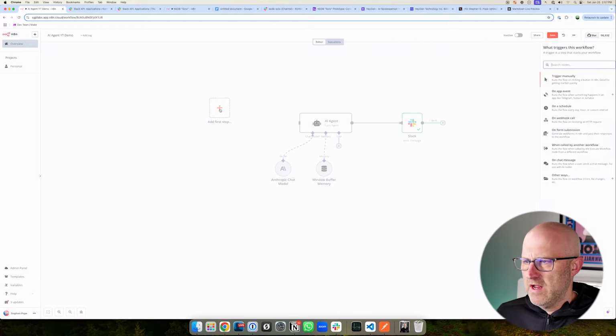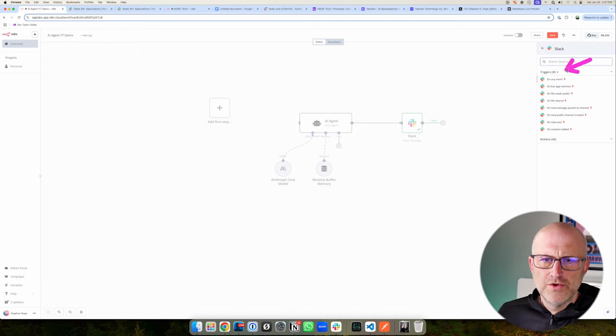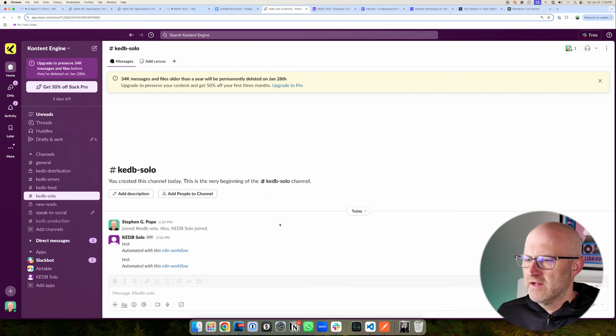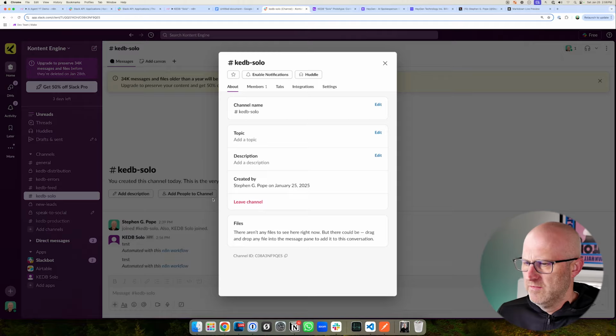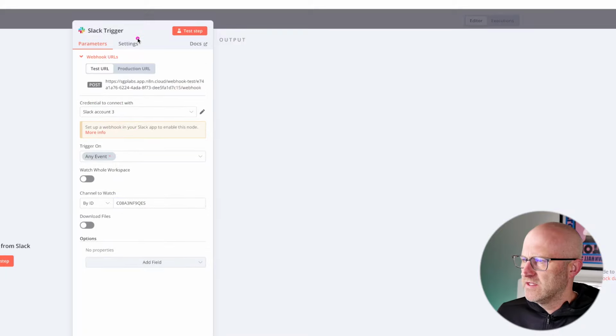I'm going to come here and add a new Slack module. In this case, we're going to trigger on any event. We can use the existing credentials that we've already created. For channels to watch, we can go ahead and go by ID and then copy in the ID again. That way we're not processing messages from every channel. And now the one other thing that we need to do is that we need to open up this webhook URLs here, and we need to take this test URL. If you just click on it, it'll allow you to copy it.